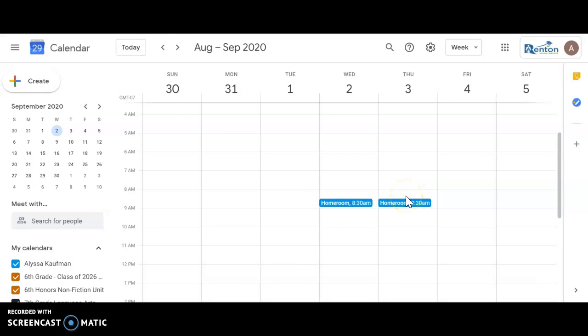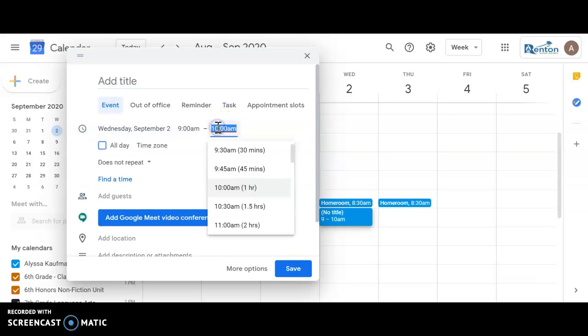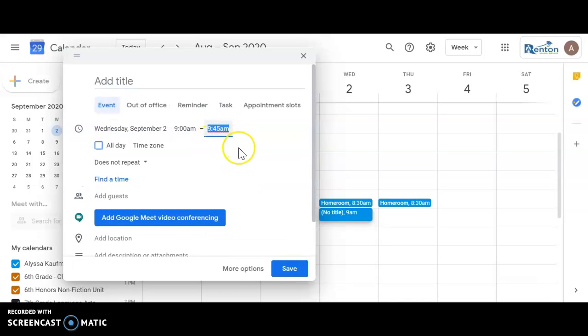So for my next class I want to put in, it's going to be first period, and that's from 9 to 9:45. So I'm going to click on that chunk right there, and I'm going to make sure I adjust this so it says from 9 to 9:45. I'm going to write period 1.